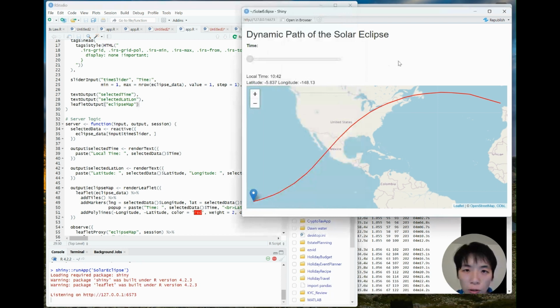And for those of you who are interested to learn more about leaflet, click on the link in the pop-up on your screen right now. And that will take you to the New Year's travel dashboard that I had built in December, and that goes into detail on leaflet.